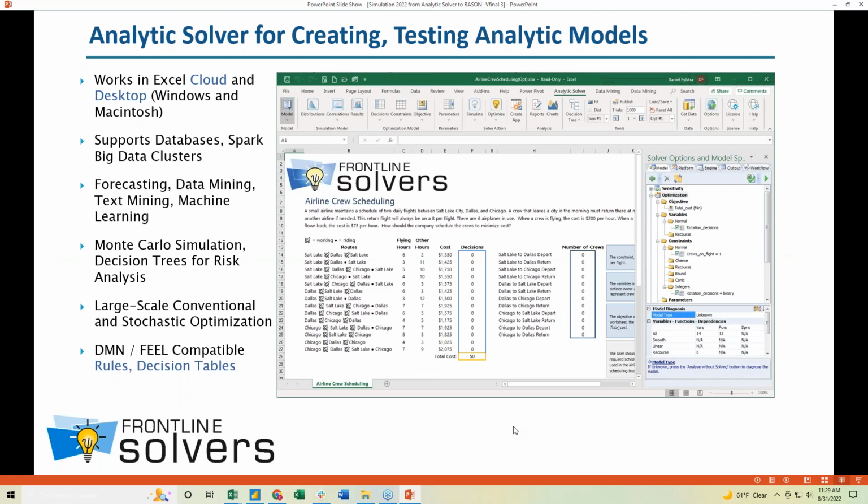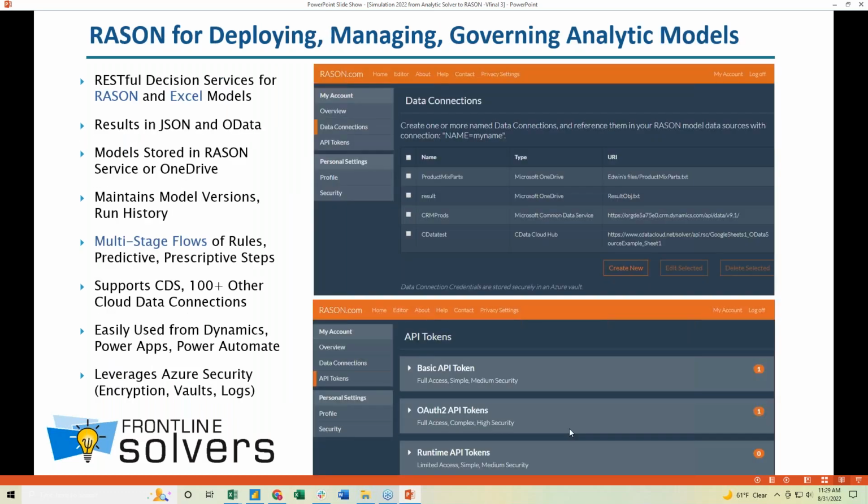We have two key components to our product line: Analytic Solver as authoring tool, and we have RASON server. With the power of these two, you can promote your models to run them on RASON cloud service and make results available to other people. And you can just do this with point and click. We are offering you a cloud service that can serve the purpose of saving, maintaining, and then running your analytic models in the cloud.